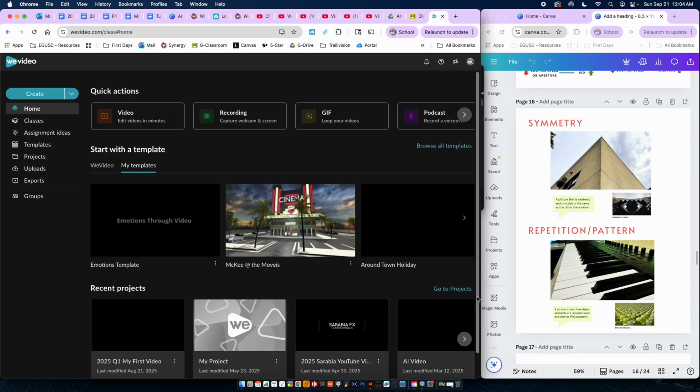This week, for the next few days, you will be working on a project on WeVideo. If you've never logged into WeVideo, remember you go to wevideo.com, you click on sign in, and you use Google to sign in, right? So you use your EGUSD ID and your regular password if you sign through Google, and then this is what WeVideo is going to look like. And you are going to create a new video.